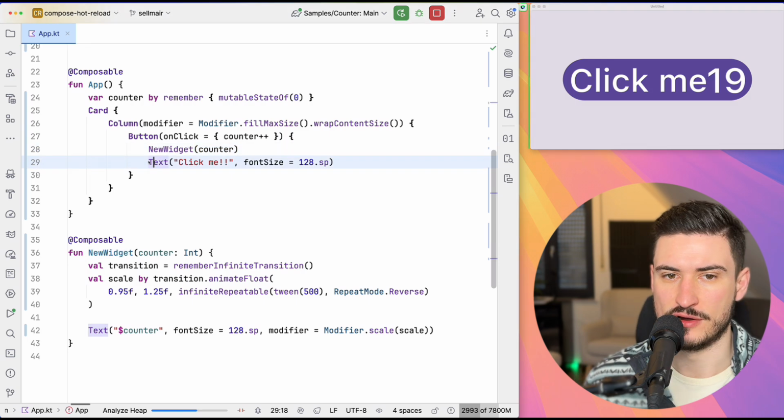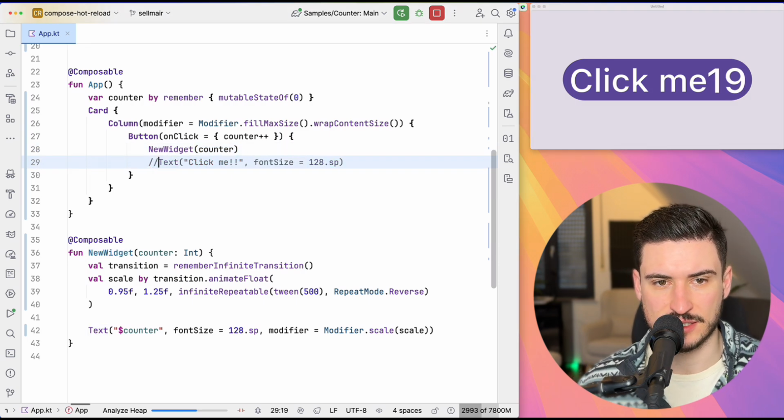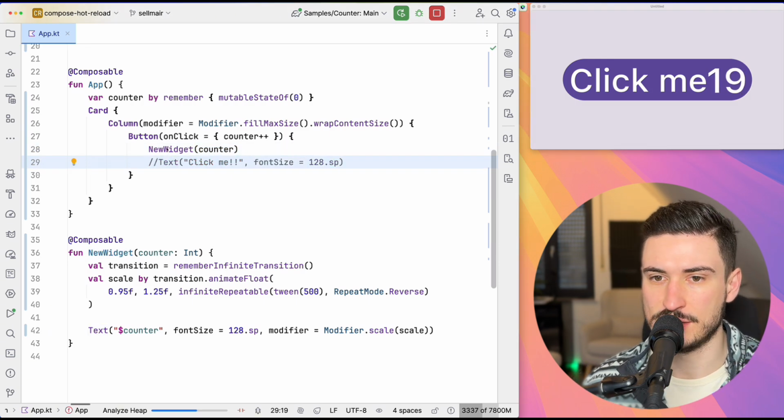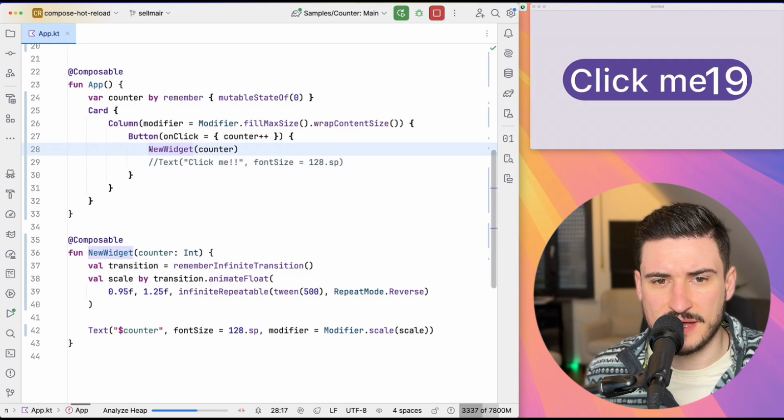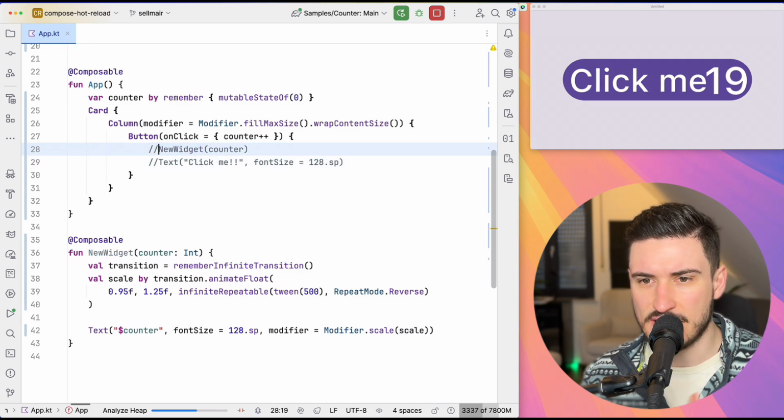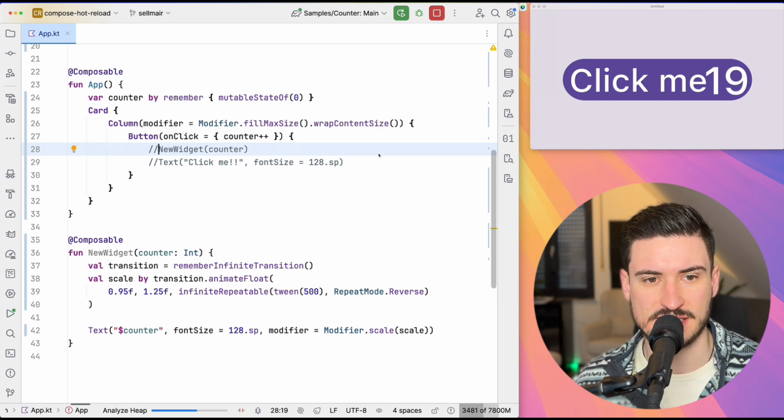Let's apply this to our counter application. While we can see the green flash indicating a successful reload, commenting out the click me text seemingly does not show any effect. Even commenting out the entire content of the button only shows effect after clicking it.